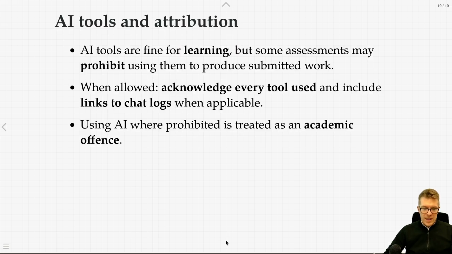So one last comment about AI tools. I think the modern AI tools are amazing in many ways, but they're also dangerous in others. They can be really good for learning, right? So they can point to good resources. They can help summarize things very accurately.